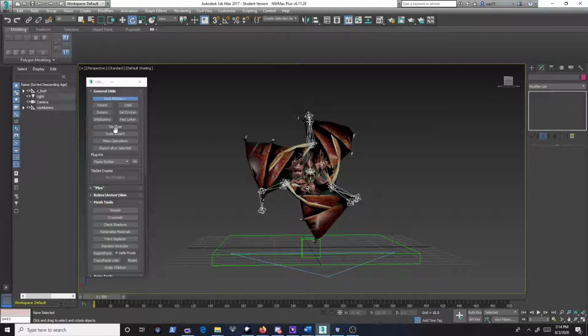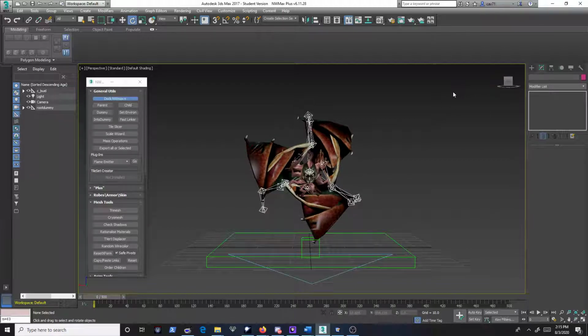I've been told that the scale wizard works, and it has worked. Corrine said that she used it for her Tonberry, but it did not work for my Grat model. But yeah, that's all you have to do.